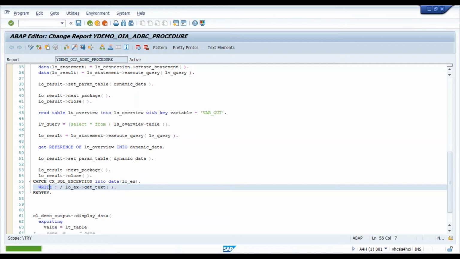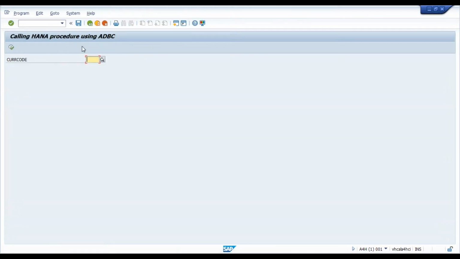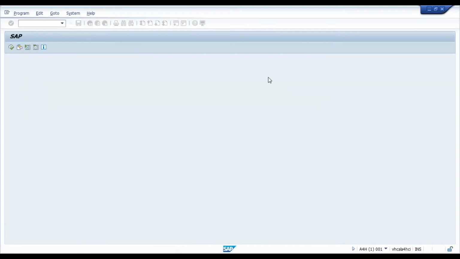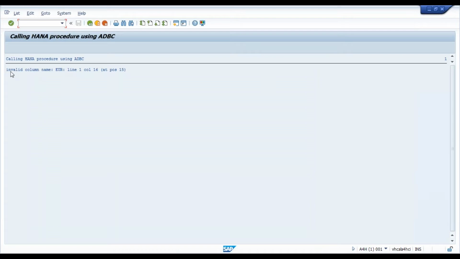Let's activate it and execute and pass the currency code, and let's execute. And voila, you see it's giving me this empty output. But you see now: invalid column name euro. See, this is the problem. Invalid column name euro. This is the problem.